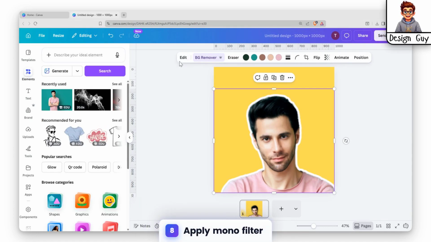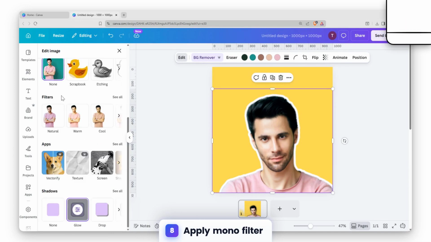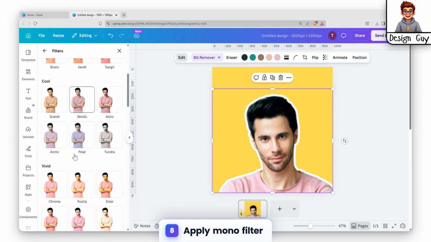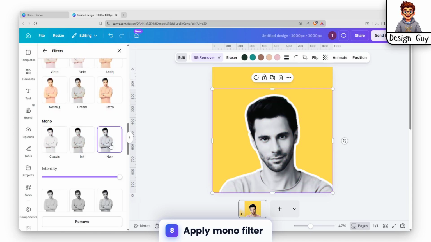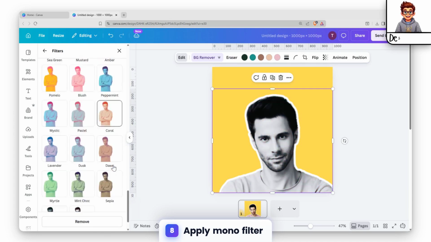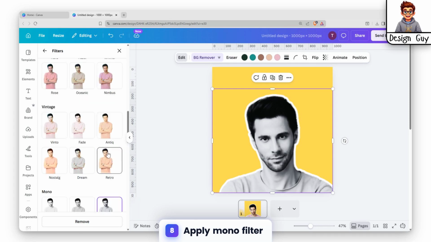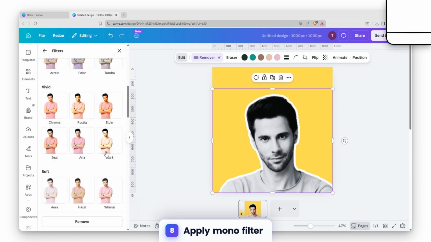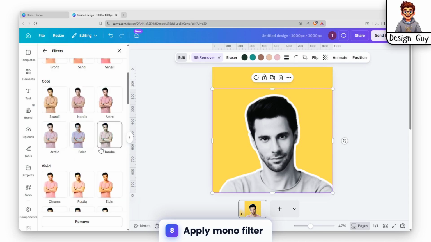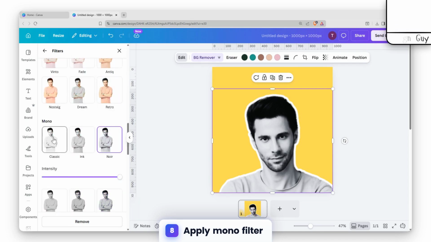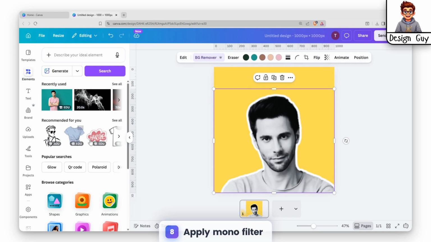Click on See All under the Filters section to view the complete list of available filters. Scroll through the options until you find the mono filter. Select the mono filter to apply to your project. This filter is suitable for our needs in this step. Once you've chosen the mono filter, make sure it is successfully applied. You can now move on to the next step in your editing workflow, as the mono effect has been added.